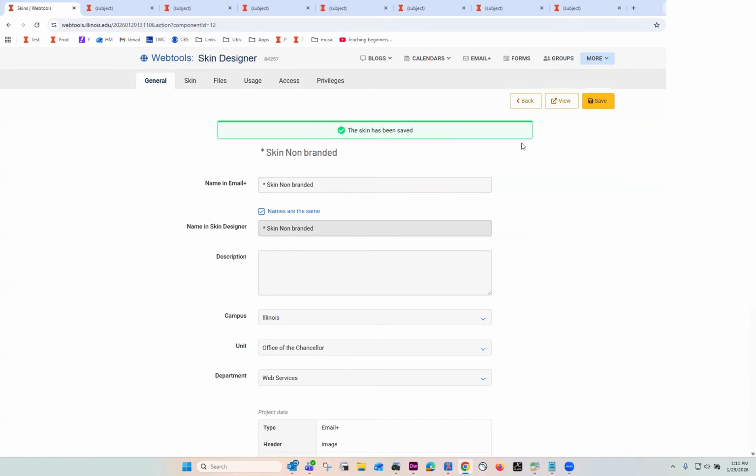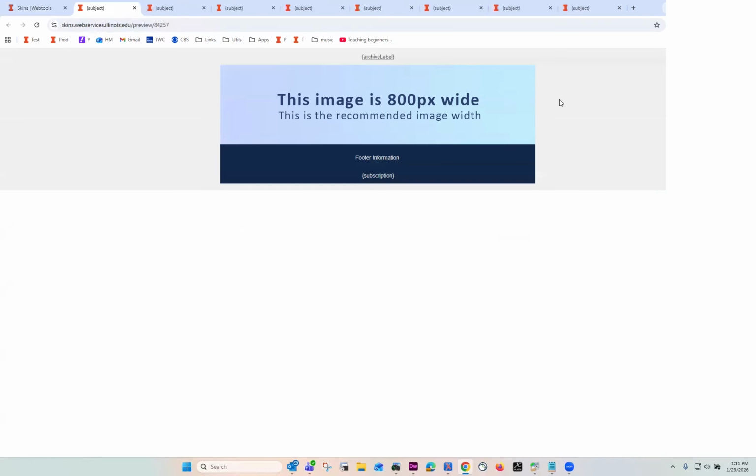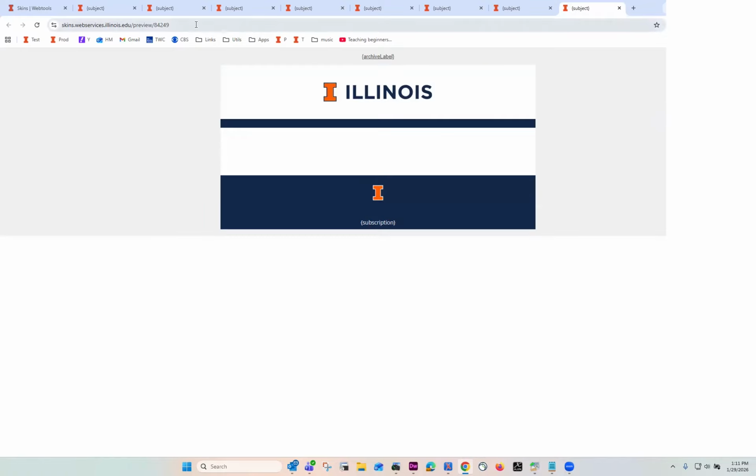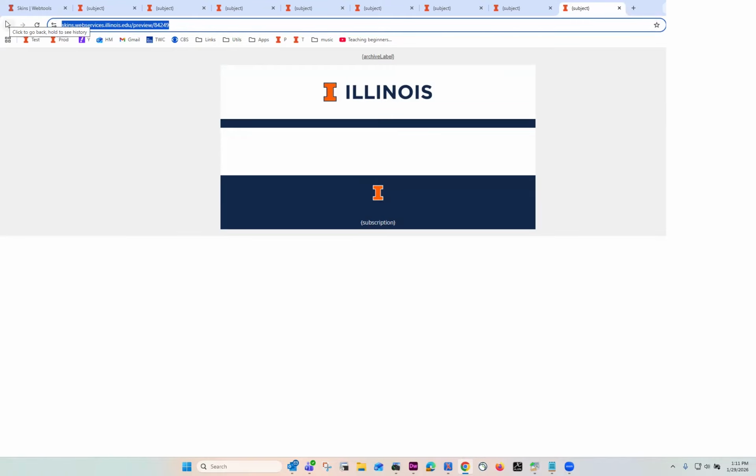When I give it a name and click save, here is what it gives me when I click view. So it's showing that we need to replace this image with an image that is 800 pixels wide. It can be bigger. I think it can be up to 1,000 pixels, but this is the recommended width right now. And then we see the footer that has to be filled in. So let's say we are a non-branded unit like System.